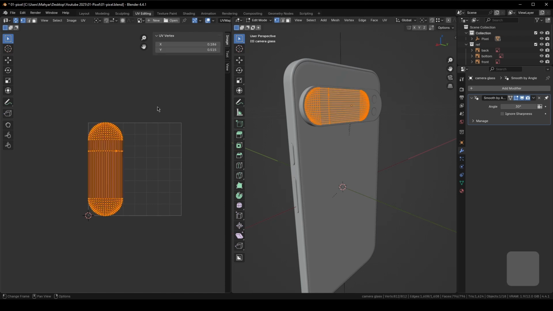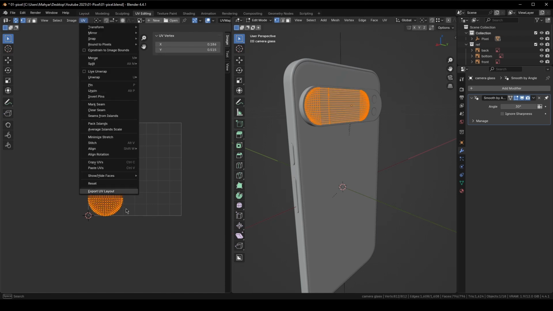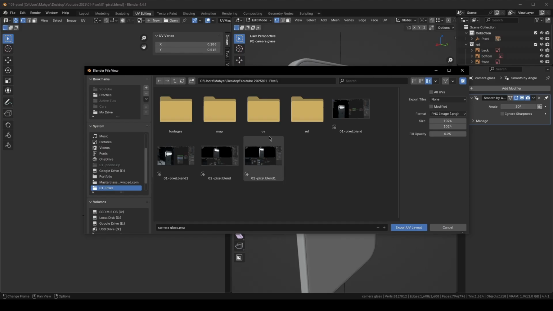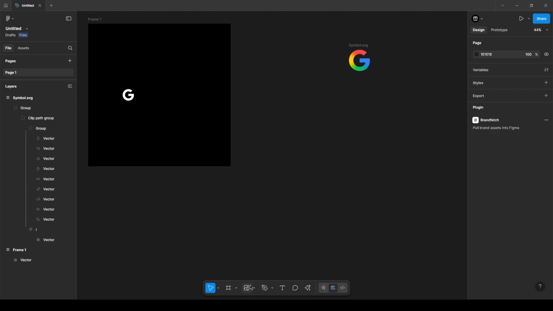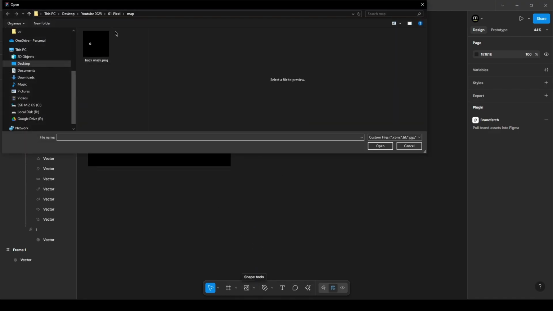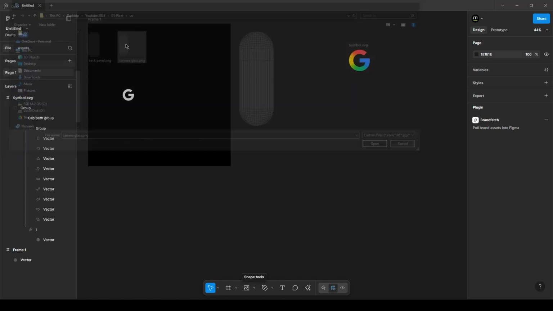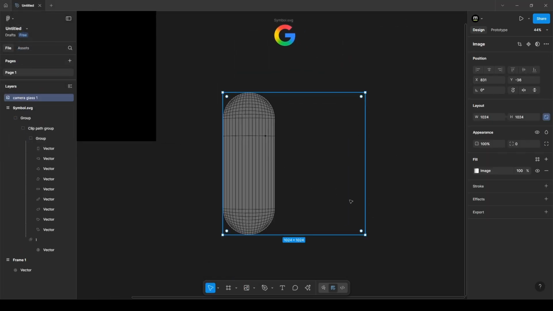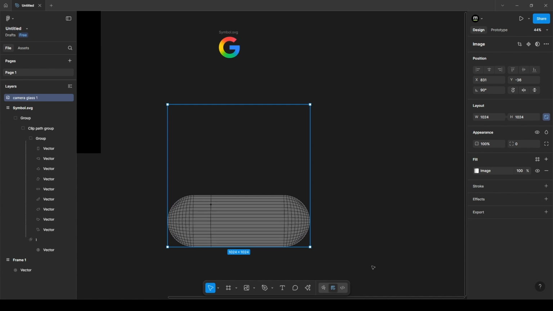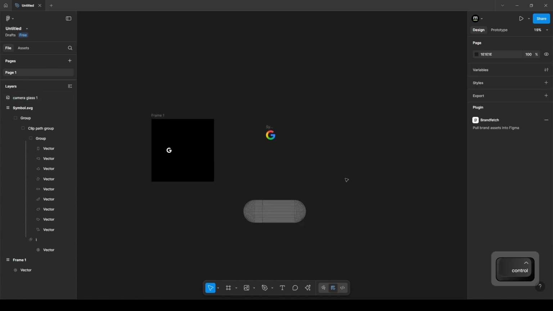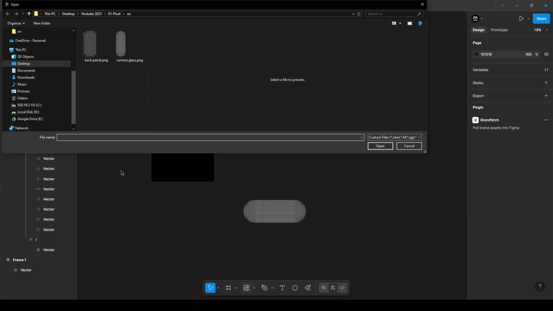I go for the glass and export its UV layout. I select all by pressing A, UV, export UV layout. I rename it to camera glass. I go to Figma and import that image. I temporarily rotate it 90 degrees, and for exporting I rotate it back. I have to import the reference image again.